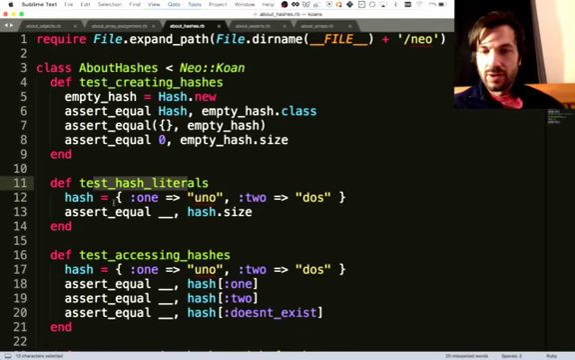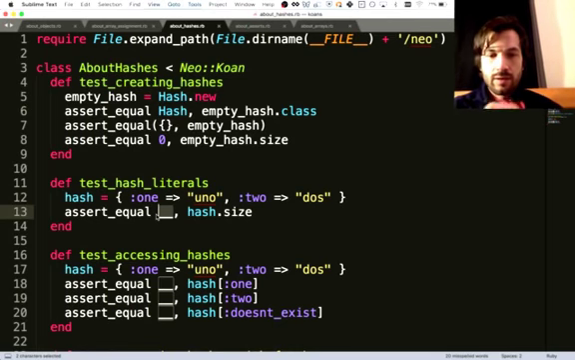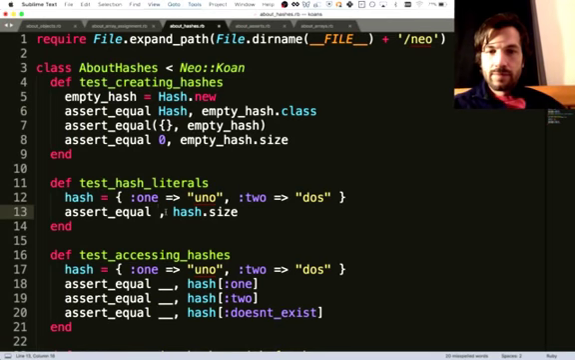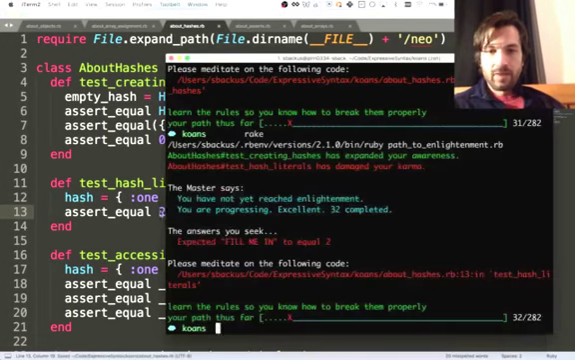Test hash literals. So we're doing hash equals the hash of 1 to uno and 2 to dos. So hash.size is, what do you guess? You might think it's 4 because there's sort of 1, 2, 3, 4 things, but it's actually 2 because there's 2 sort of definitions. There's this, and there's this. There's 1, and then there's 2. So I think it's 2.